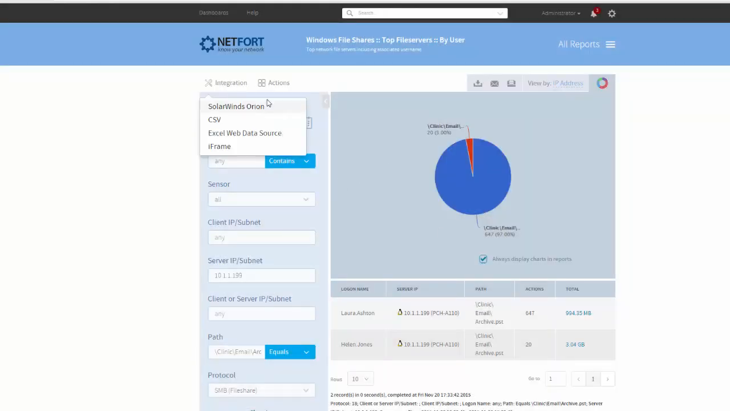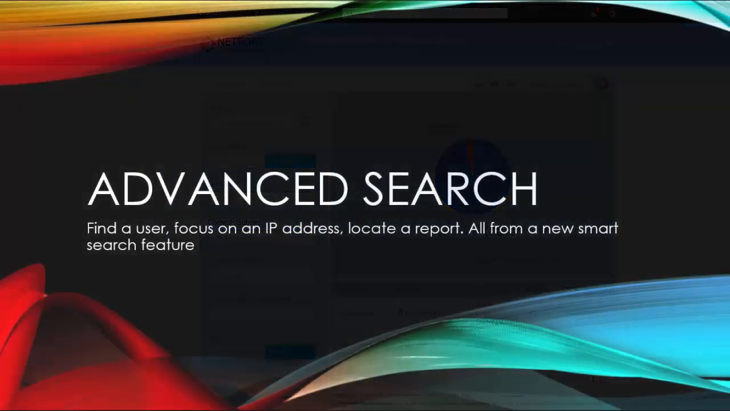Other actions, you've got your integration options here, and you can trend or you can make a copy of reports. So again, reports have been overhauled. Everything you need to do with reports is now available within the report screen itself.